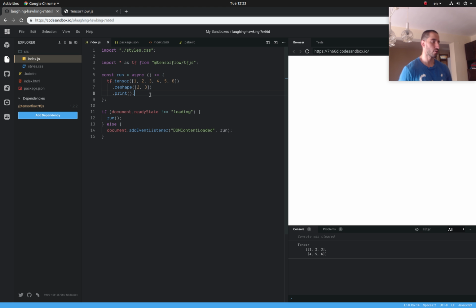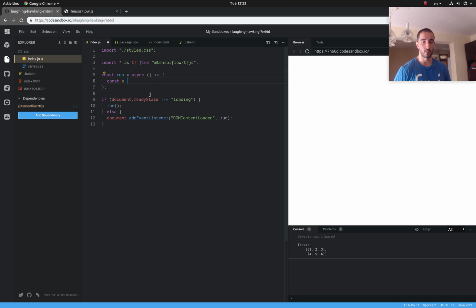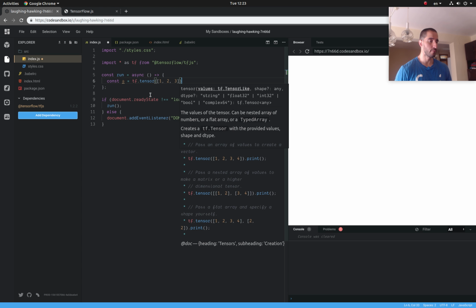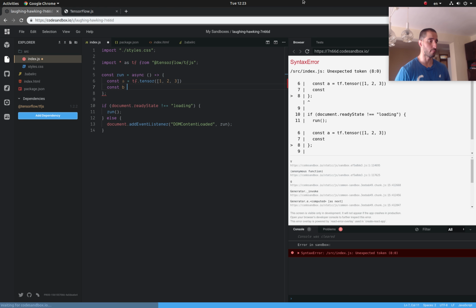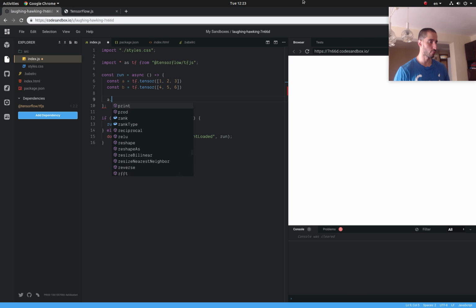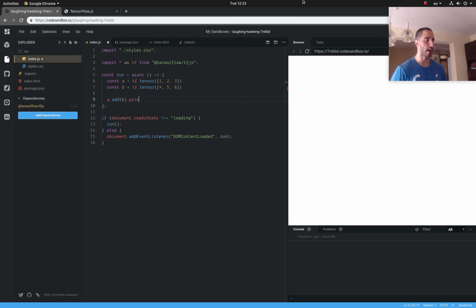Okay, the next thing you can do is actually do some basic mathematical operations like add, subtract, multiply, etc. Okay, let's create 2 tensors. The first we're gonna call A with values 1, 2, 3, and the next one we'll call B with values 4, 5, 6. Then what we're going to do is add tensor A to tensor B, and this is the result.